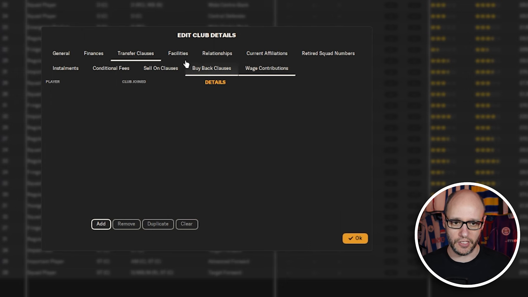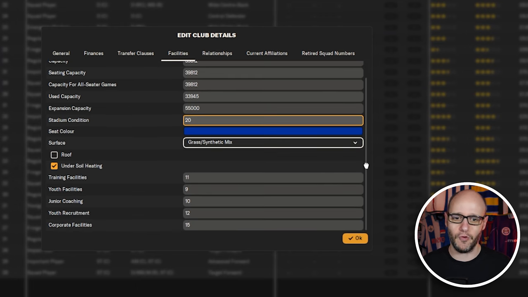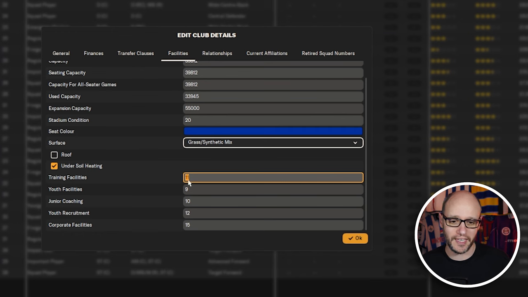We can go into facilities, stadium condition. We want the best, right? We're cheating. If you're going to cheat, you might as well cheat. So we want the best there. We've got money in the bank. We want all the best facilities possible as well. See if we can bring through those wonder kids.